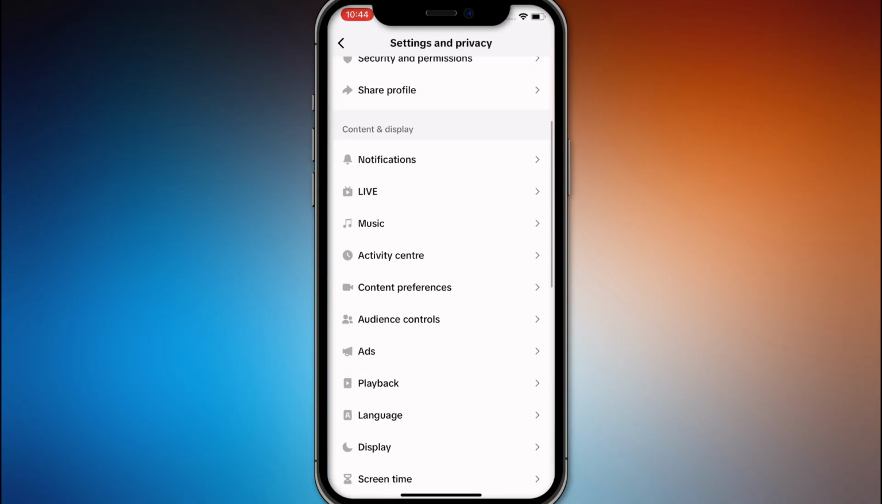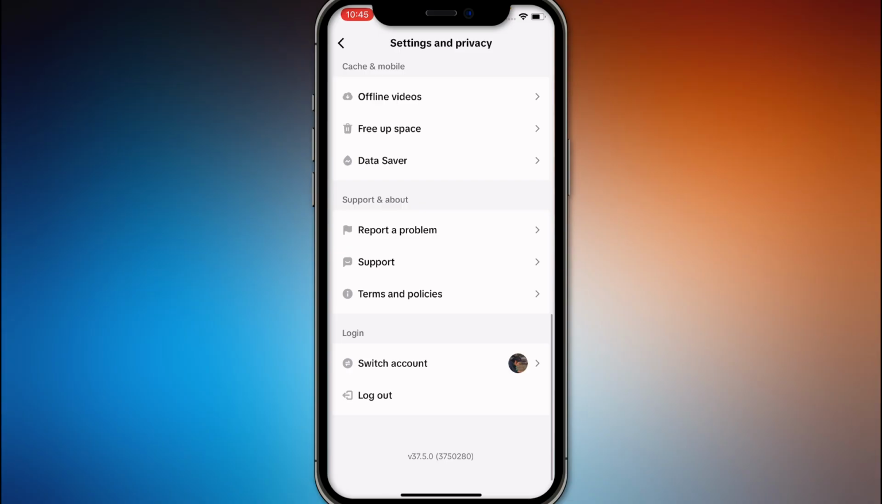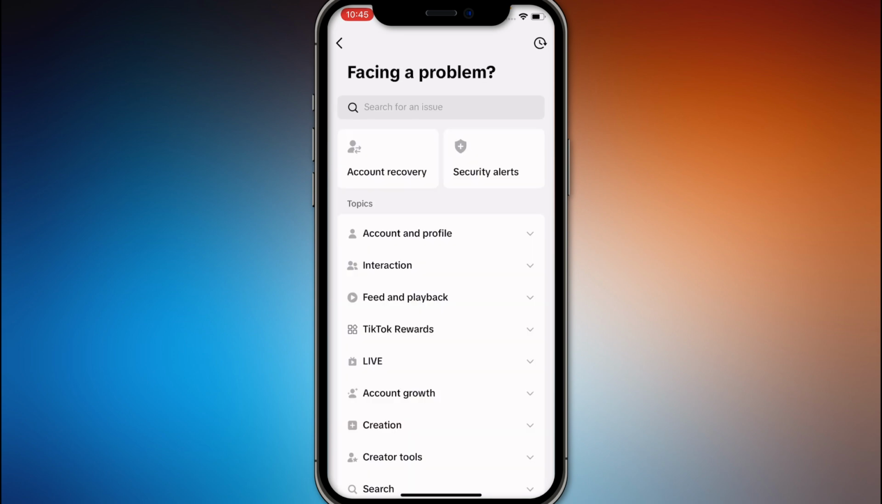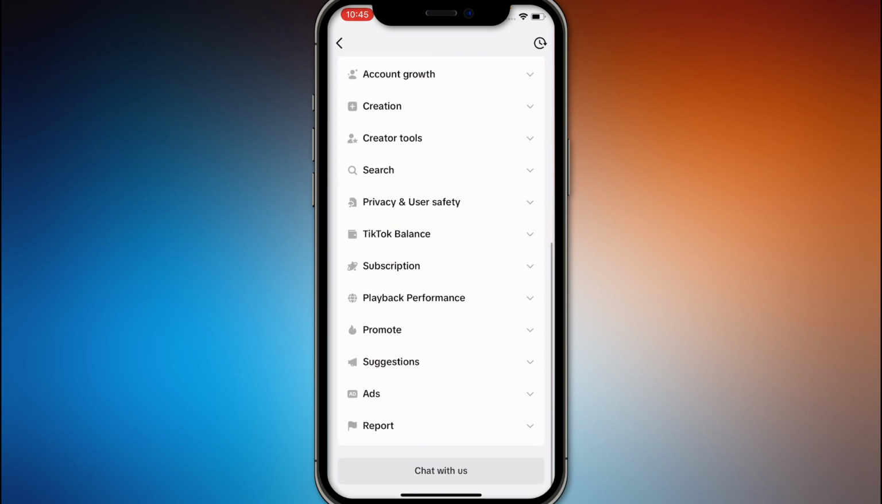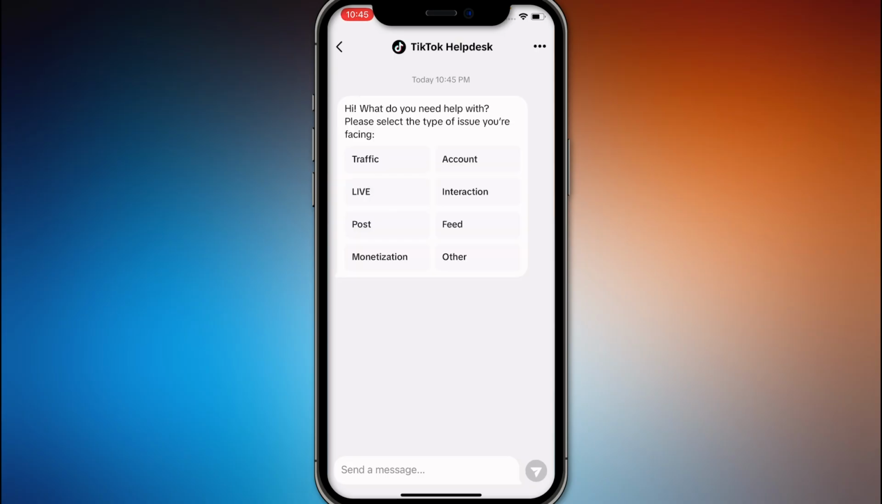After this, scroll down and here you will find Report a problem. Click on it and it will take a few seconds to load. So wait, and after that scroll down to the end and here is the option Chat with us. Simply click on this option, and this is basically the chat support help of TikTok.